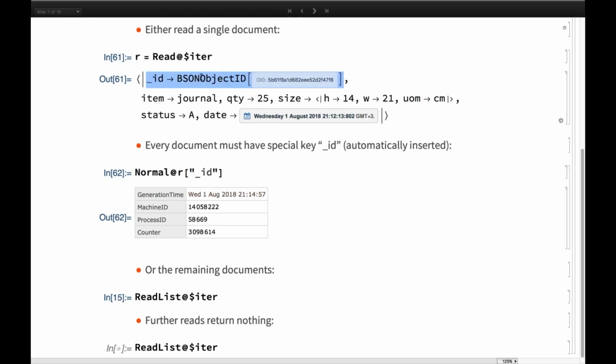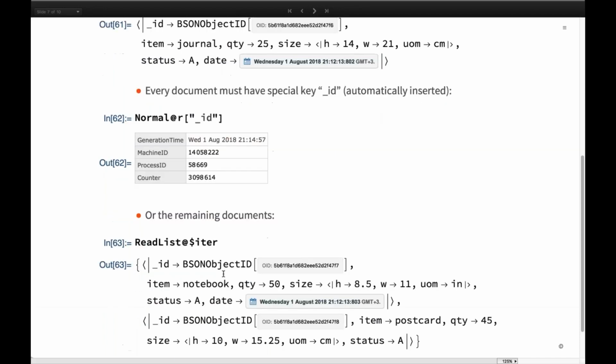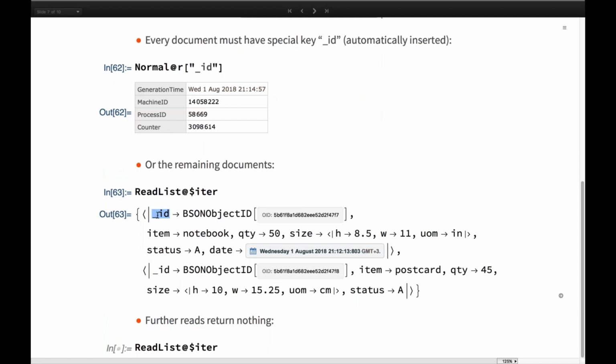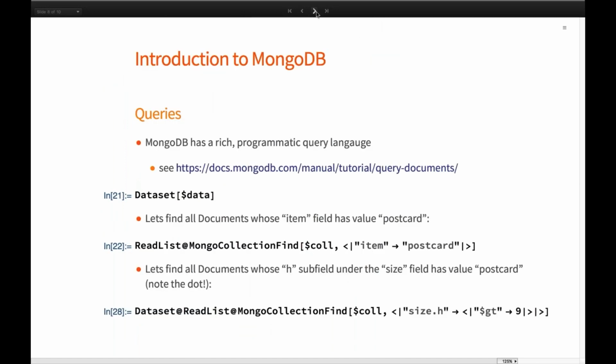Okay, but this is it. It's as simple as that. And if you want to get the remaining documents, instead of read, you can say read list. And read list will give you back all the other documents that you have. And if you try and read more from this thing, it doesn't return anything because now the cursor is exhausted. So it's a stateful object that you can read from. Okay, so reading is as simple as that.